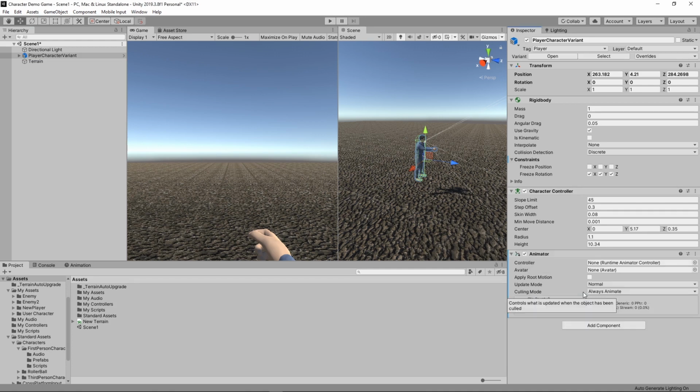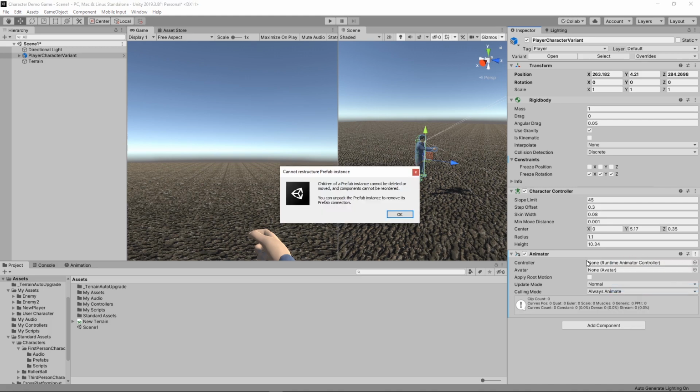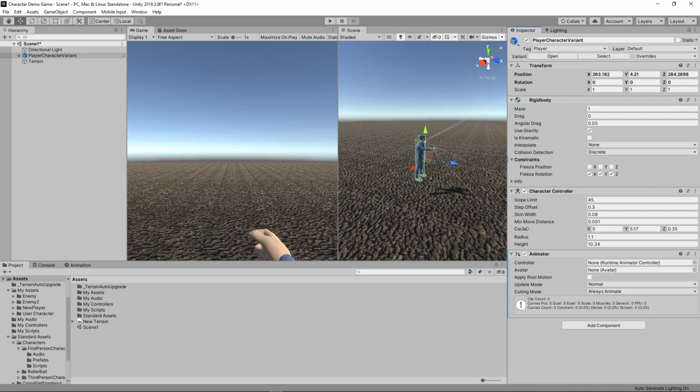So we're going to add ourselves an animator. And this animator is actually really important. So I'm going to move that component up. Oh, interesting. Okay, well, whatever. So we have an animator. I think the best thing to do right now is talk a little bit about prefabs.